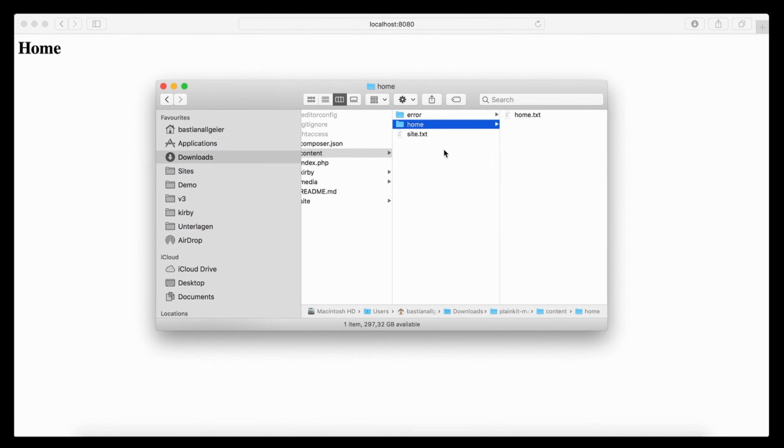You can also see that each of those folders already has a text file, and we get to that in a second. And there's also this site.txt, which we also will be talking about a bit later.